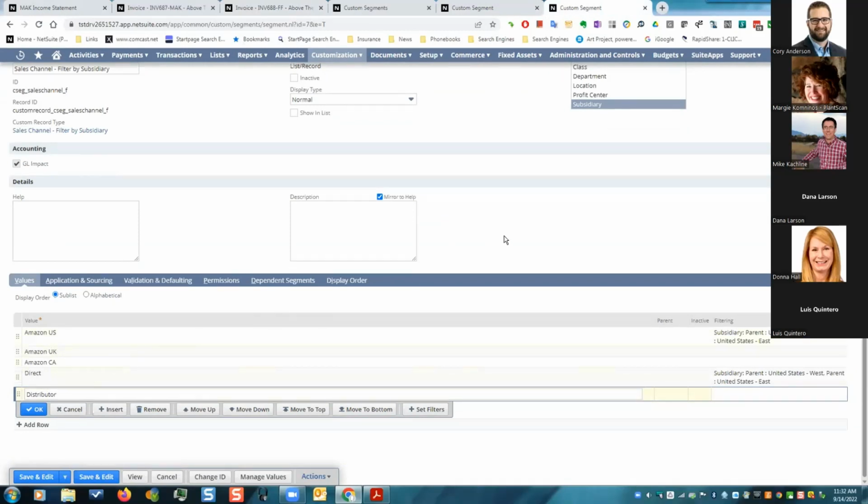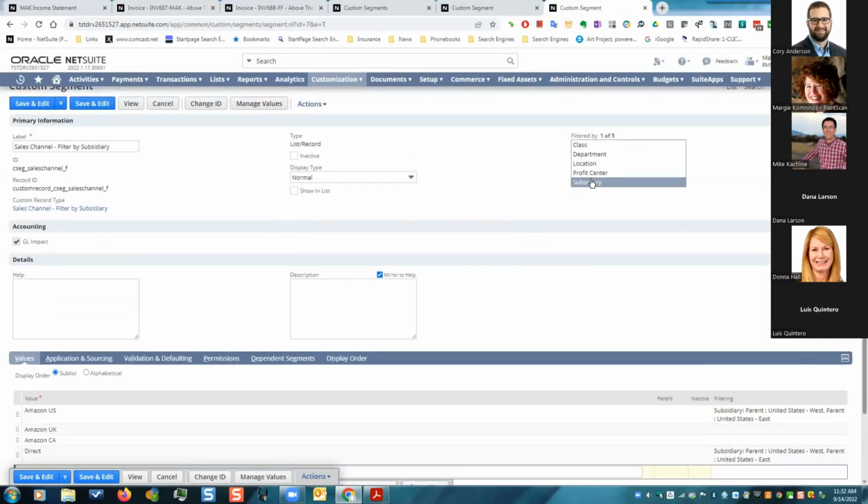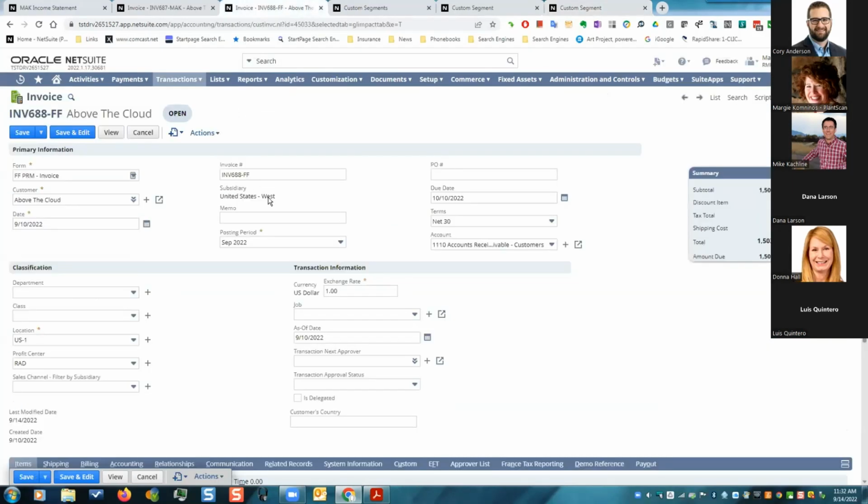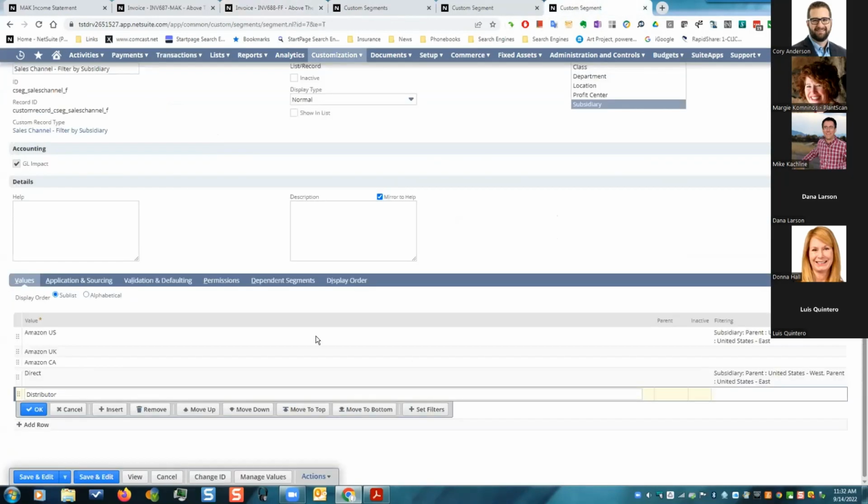But I know I want it to be distributor. That's because I've selected to filter on subsidiary. So depending on what subsidiary is selected, I can now filter. And so now I go, oh, I really want, and the invoice that we were looking at actually was United States West. So if I go back to this custom segment, so I want to filter.